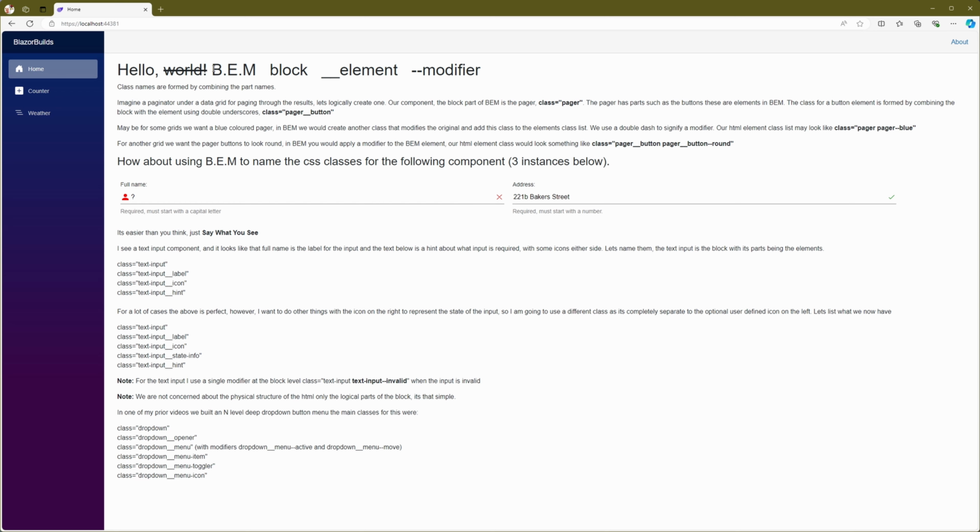What is B.E.M? Quite simply, B.E.M is a naming convention for organising CSS classes in a structured and modular way. I can say from my own personal experience that adopting B.E.M has made it much easier for me when developing Blazor components, as it takes away the pain of trying to name and organise CSS.